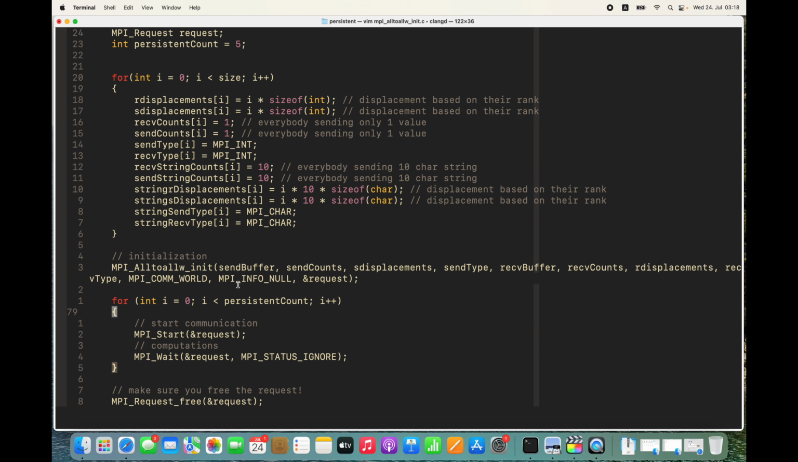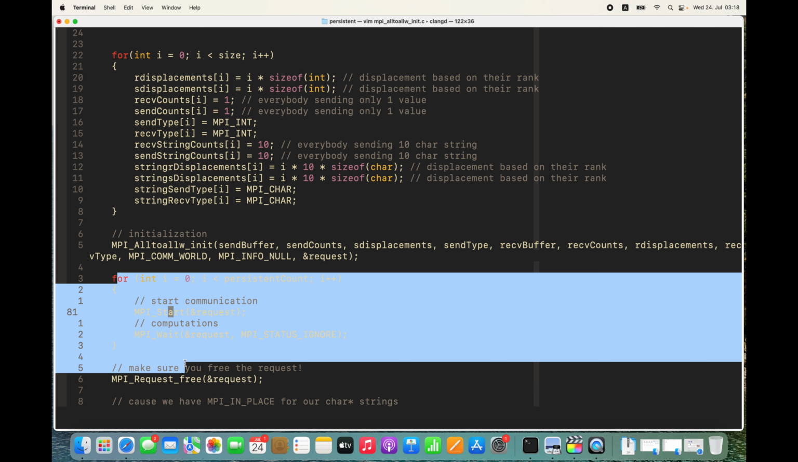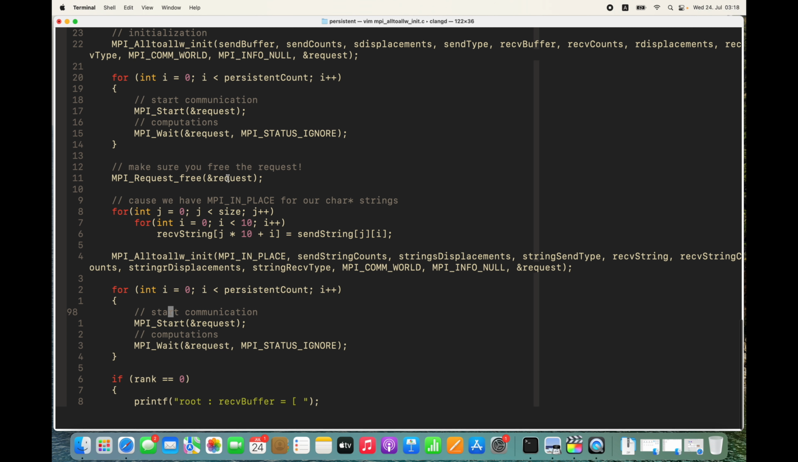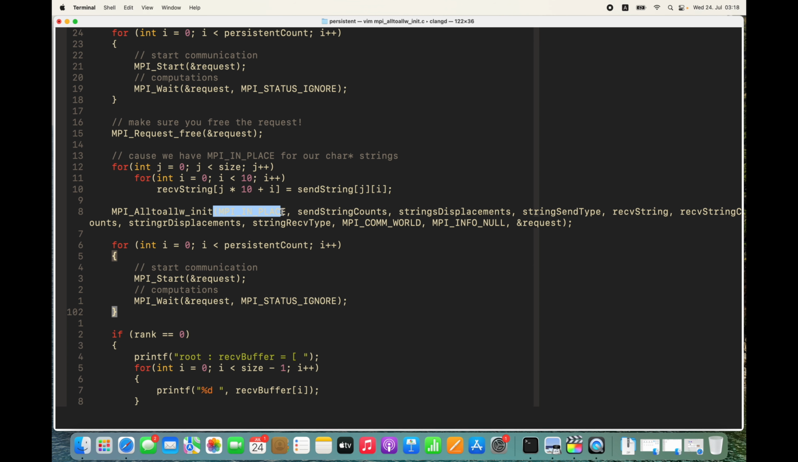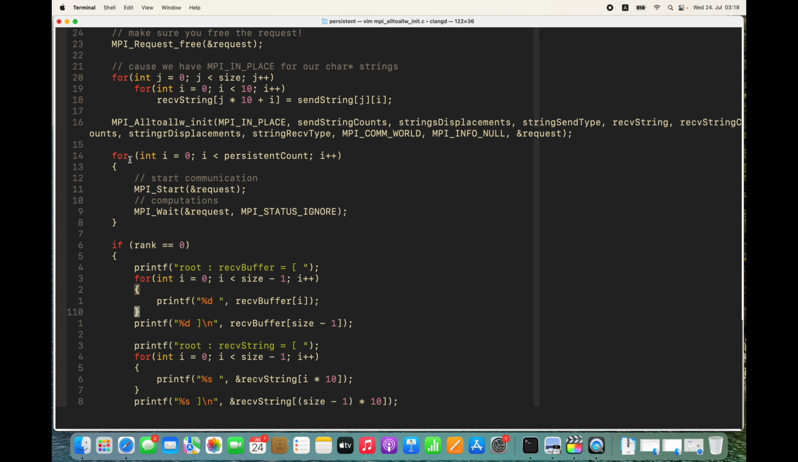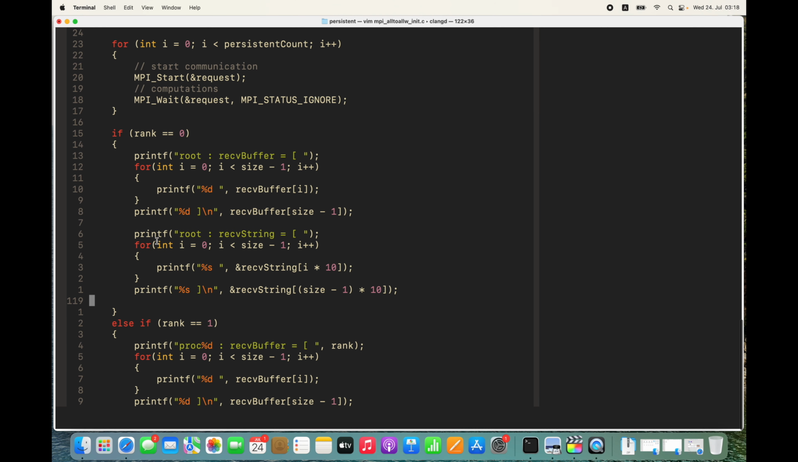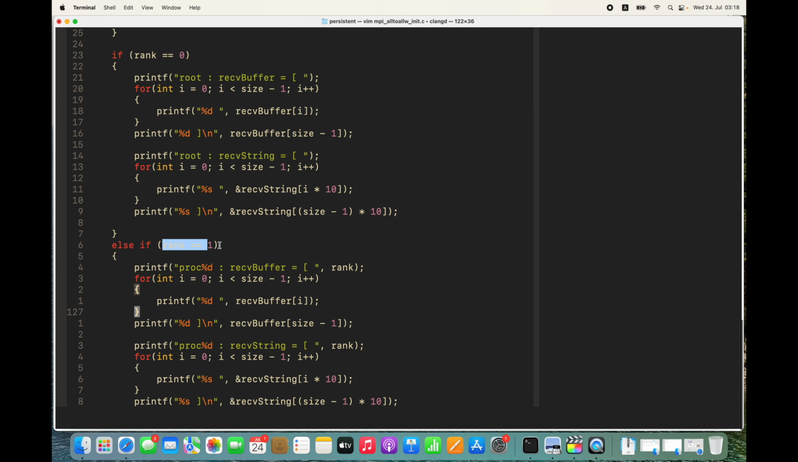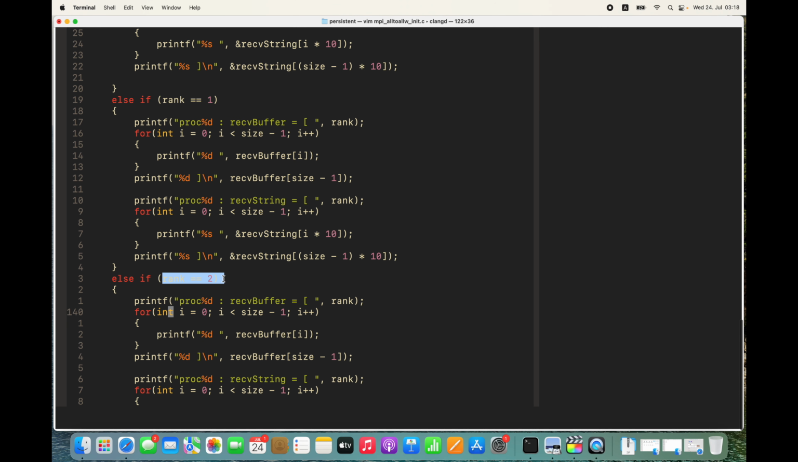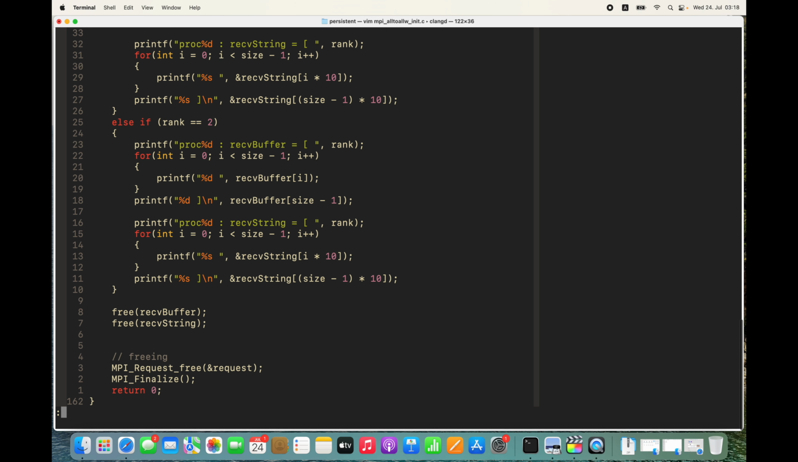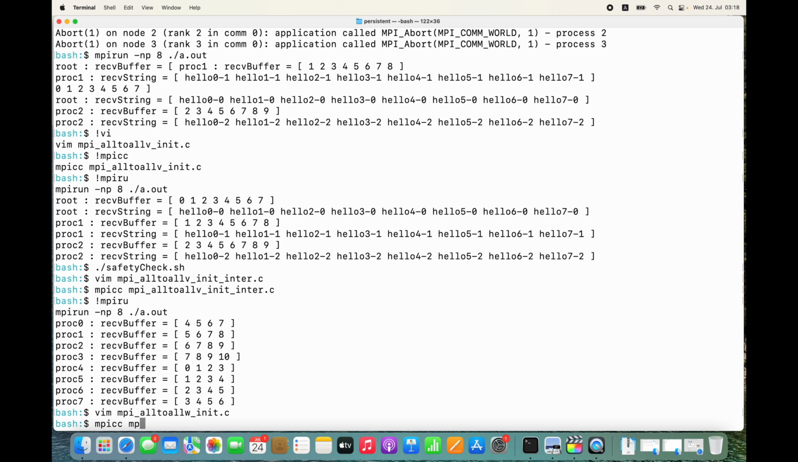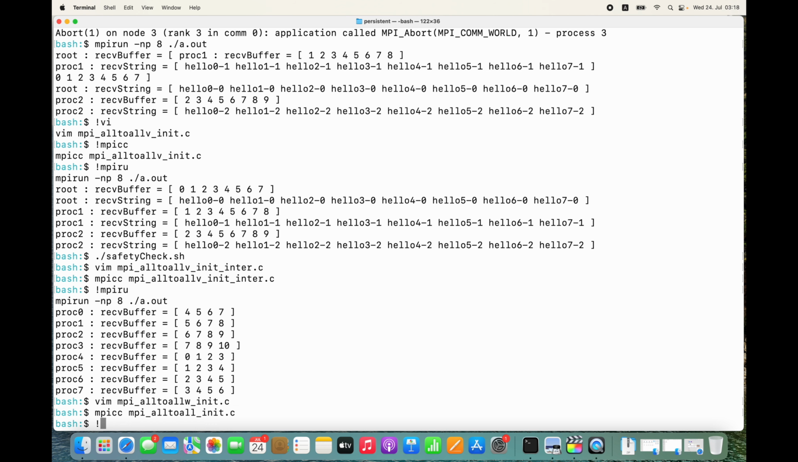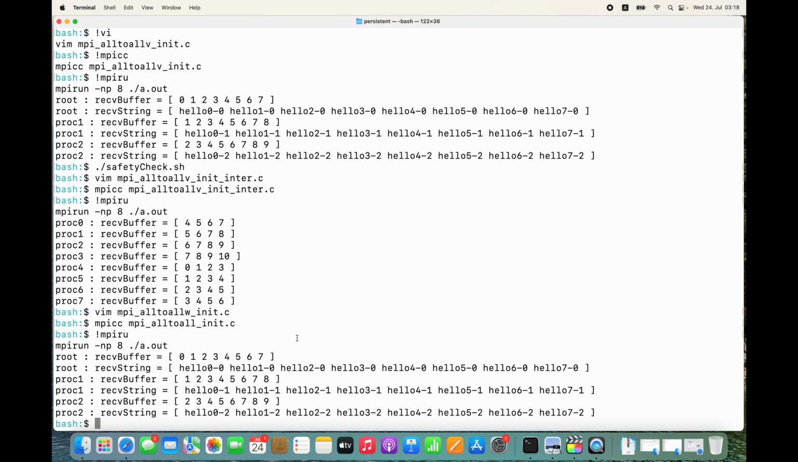And we have the initialization phase, do the cycle, and since we are using one request handle, make sure that you free that before using it for the C-style strings. For the C-style strings, we are using the MPI in place. Then we do the cycle again. Then finally in root rank and in rank number 1, rank number 2, we print our results. So MPI CC MPI all to all W init. Let's see, you run it, and this is what you get.